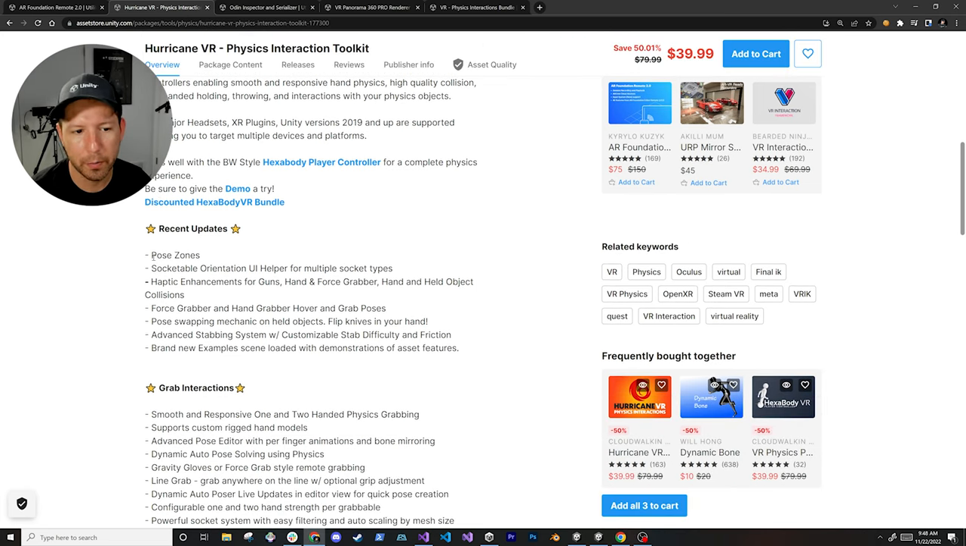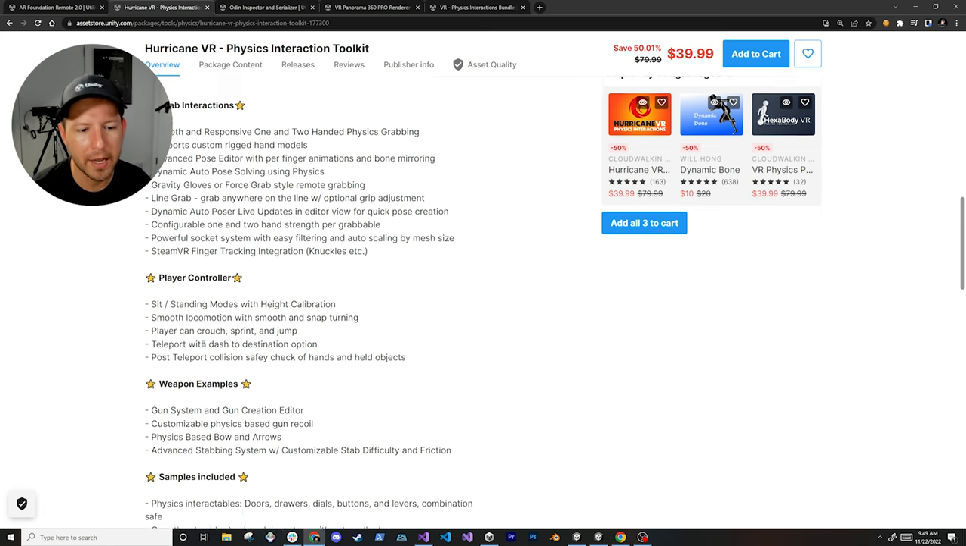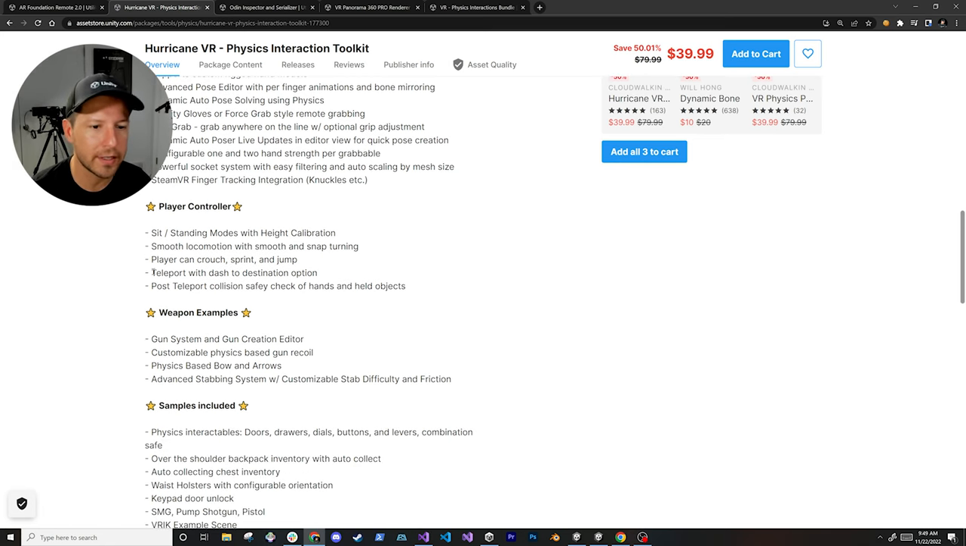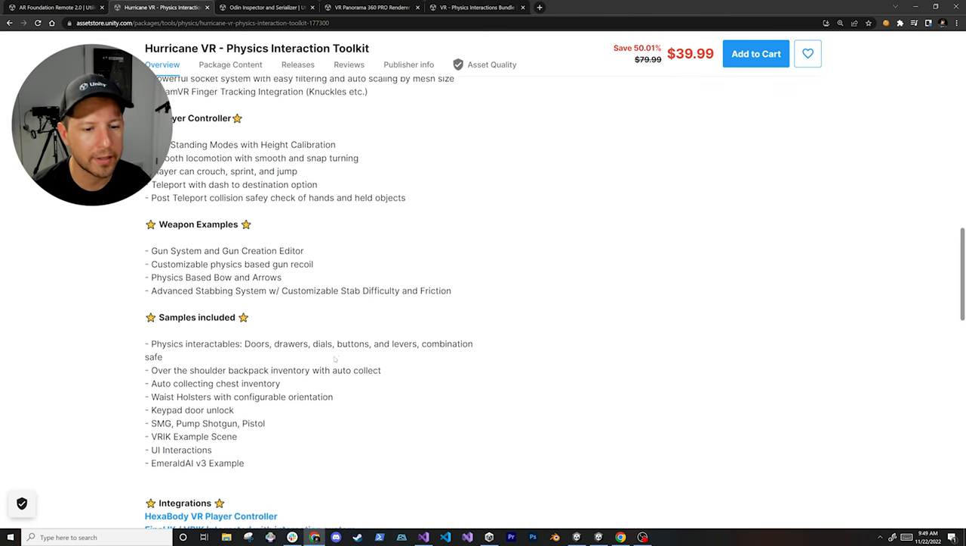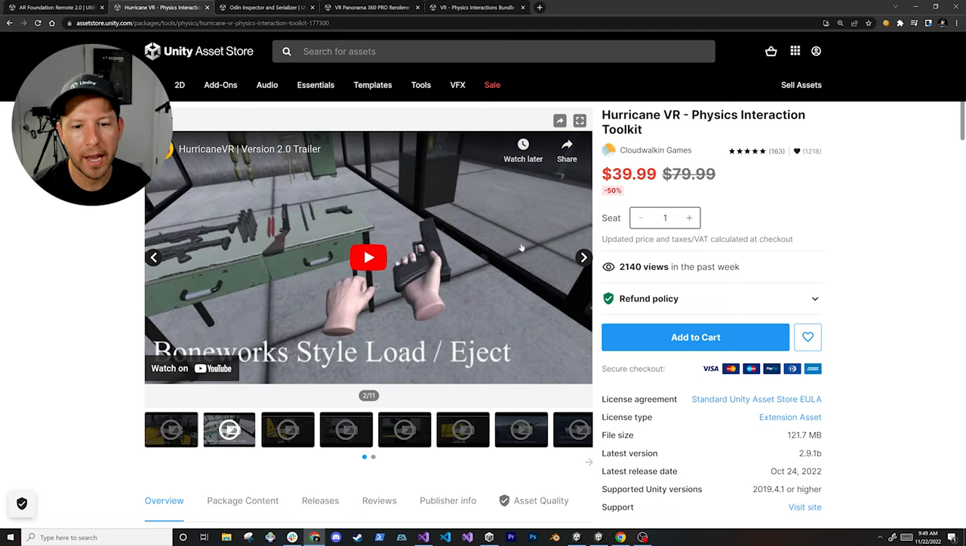They support pose zone, suckable orientation UI, haptic enhancements, force grabber, grab interaction, and a player controller, which is something a lot of people want to implement in their own VR experiences, including teleport and weapon examples. This is a very detailed and complete asset that I really recommend you look at. And if you want to implement different types of weapons, they have those solutions for you.